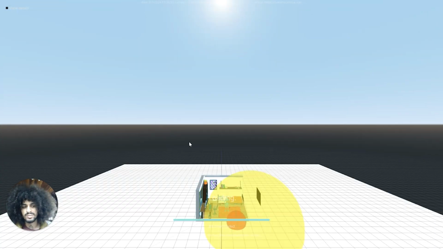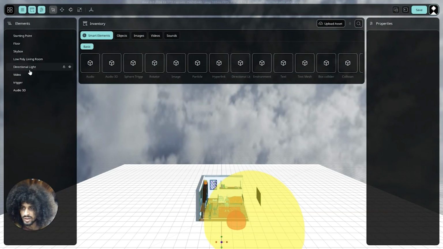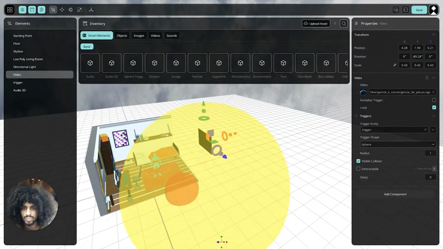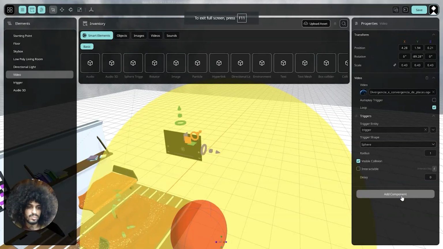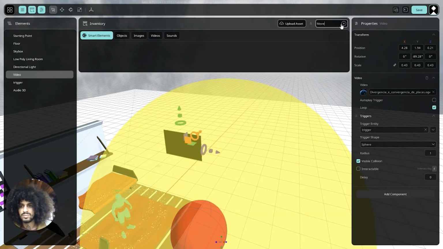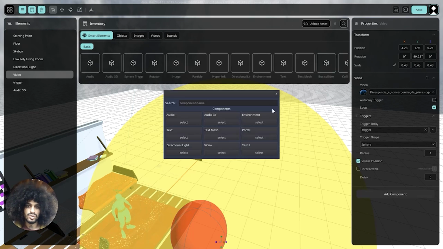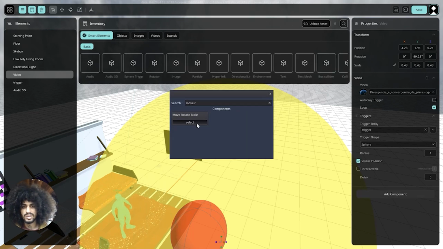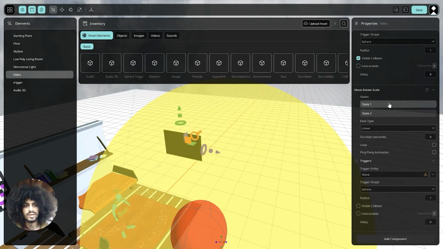I'm going to show you guys a little bit more of our tools. If you want this video to pop up, you can do it by adding this move, rotate, and scale. Let me show you how this works. You have two states here. State 1 is the state that loads with the experience, and state 2 is how it's going to be after you pass through the trigger area.